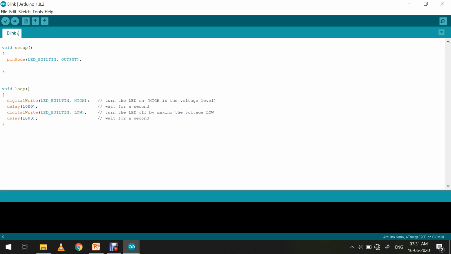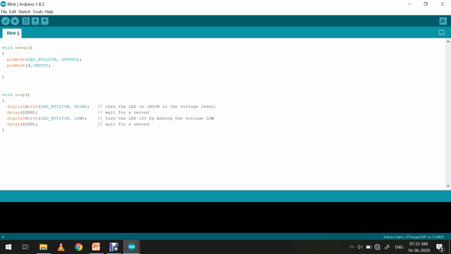Now suppose you want to declare one particular pin as an input, then you will write pinMode with capital M. Suppose you want to declare pin number 3 as an input pin, then you will write pinMode(3, INPUT); bracket close. Similarly, suppose you want to declare another pin as an output pin, then you will write this, let's say pin number 6 and OUTPUT.